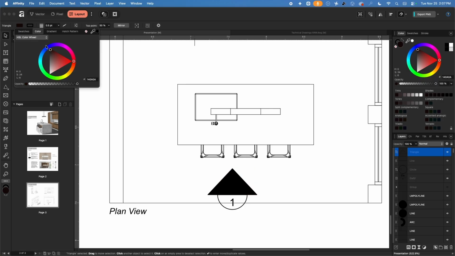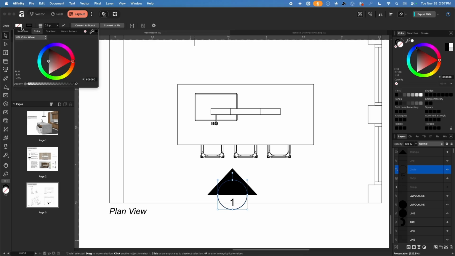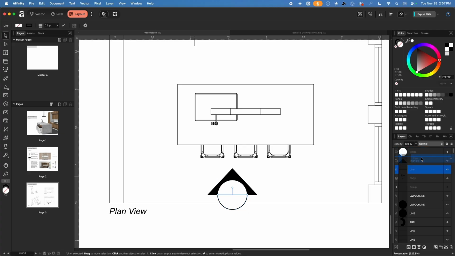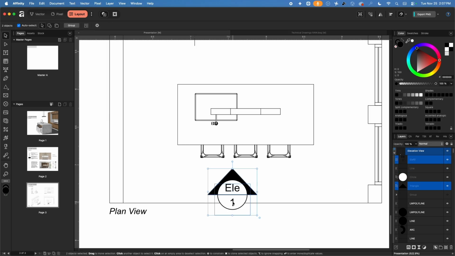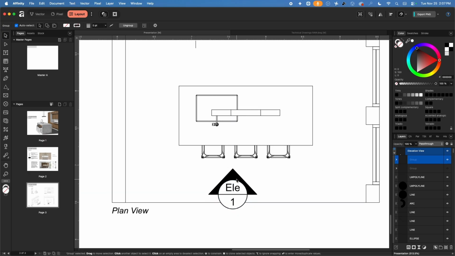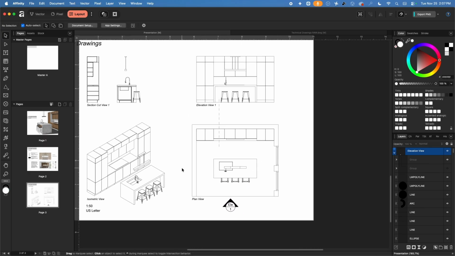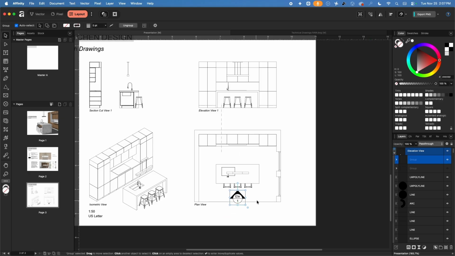This will have a black filling, but this ring will actually have a white filling. That goes on top, that goes on top, and the text goes on top. Or actually, I select these three, make a group, and it's easier to select. So this is actually our elevation view marker.